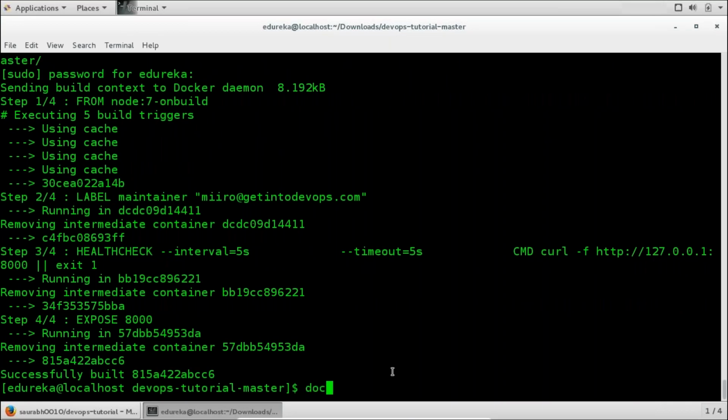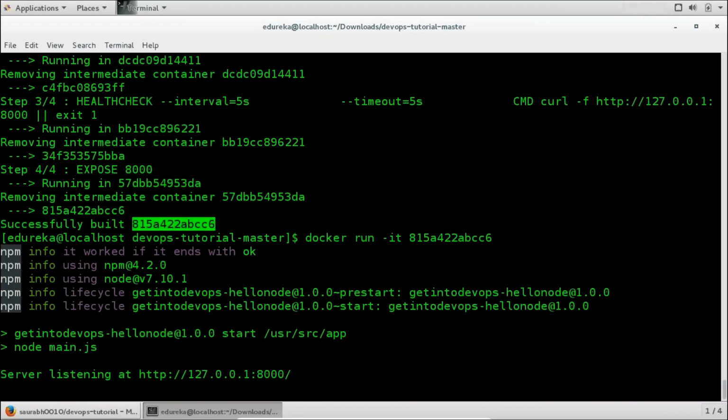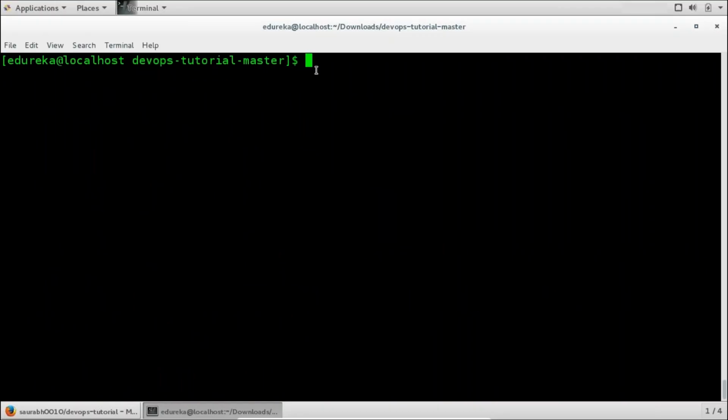I can go ahead and run this as well. All I have to type here is docker run -it and my image ID, and here we go. It is listening at port 8000. Let me stop it for now. So I've told you how you can create an image using a Dockerfile.